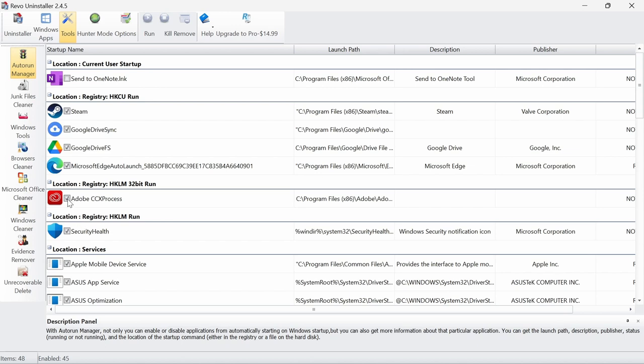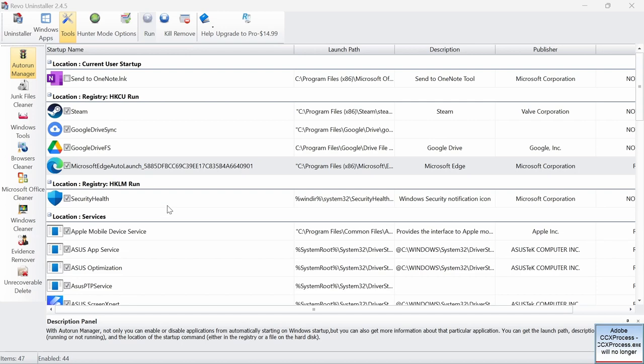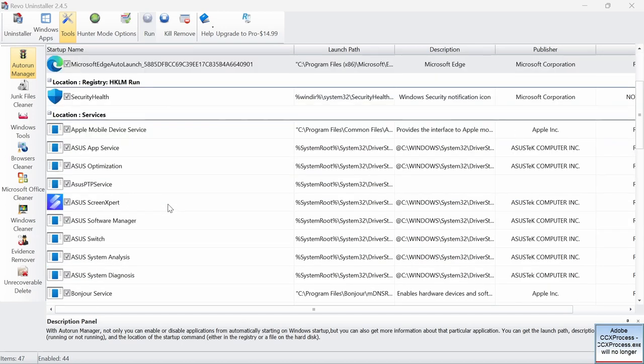Like, I don't want to start this Adobe thing. I want to remove it. Sure, let's remove that check mark from there. Or you can remove it directly from here, and that's it. But keep it in case you want to start this service again. Sometimes, because here you have applications and services that do not appear in Task Manager.